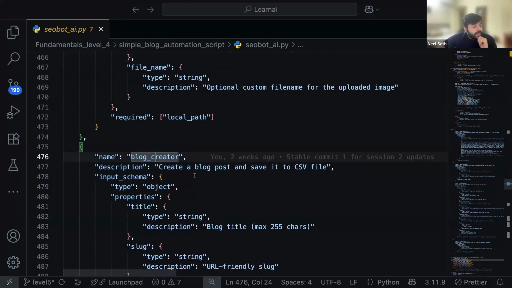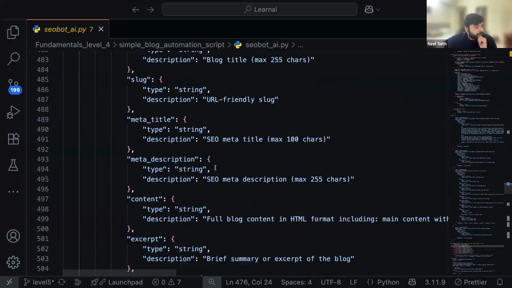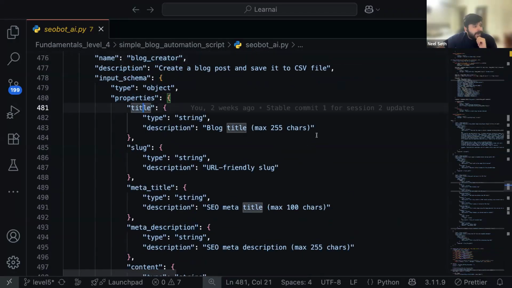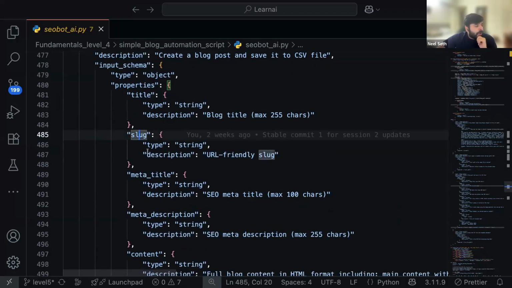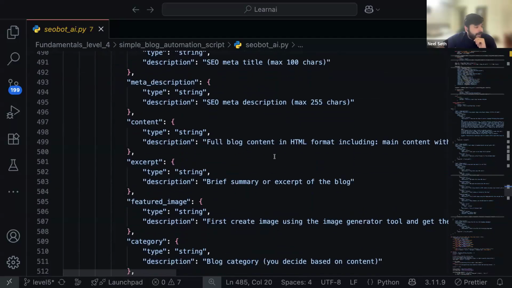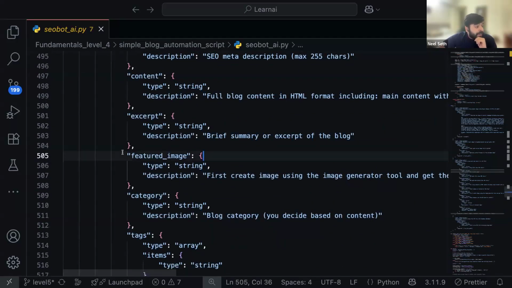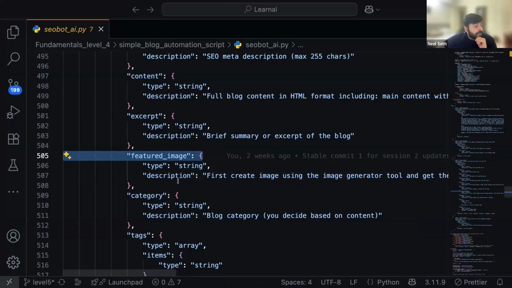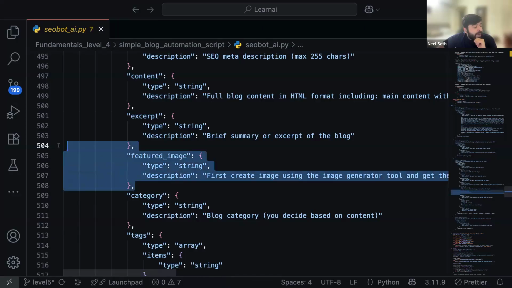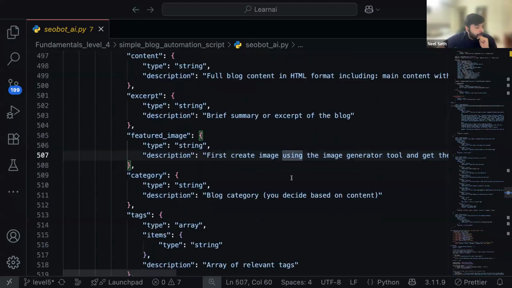Then there is a tool which actually creates the blog. It has properties: the title of the blog, the slug of the blog, meta title, description, content, the featured image. This is the image link. So now this tool requires an image link, and the AI knows it. So first it will generate the image, then it will upload the image, and then insert the image link here.